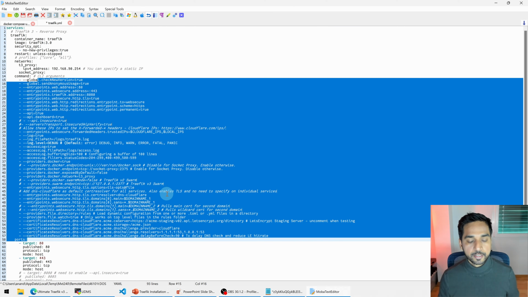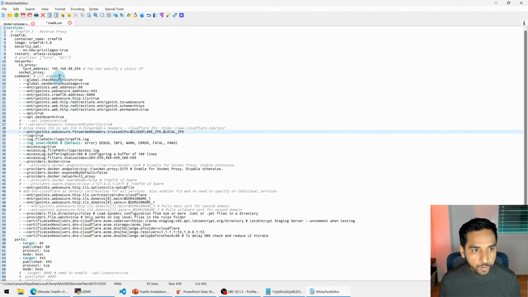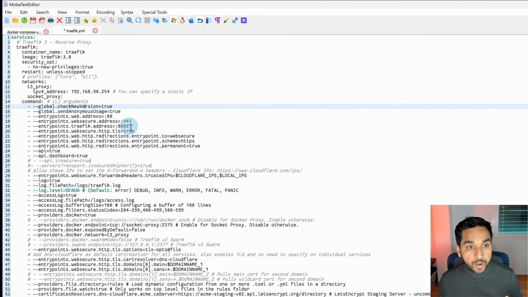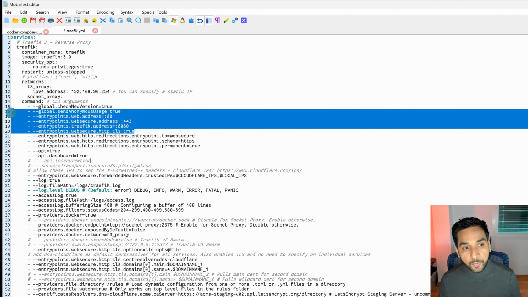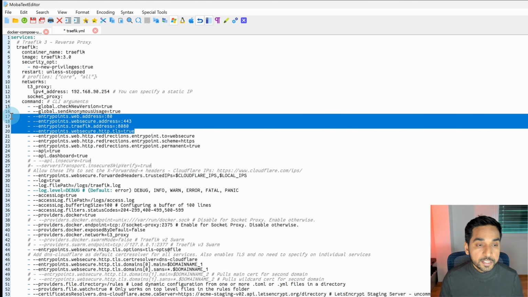So if I go back in to my Traefik Docker Compose file, these are the CLI or command line way of configuring Traefik. Okay, so version check is turned on. We are creating some entry points. Entry points are the points through which internet requests or Traefik can enter, ports 80 and 443.